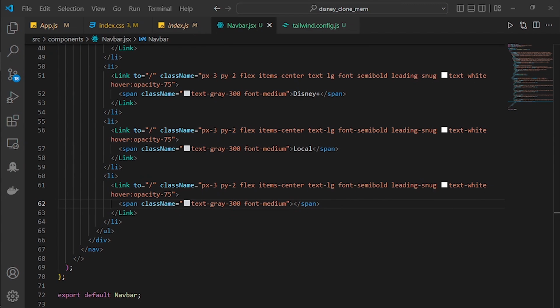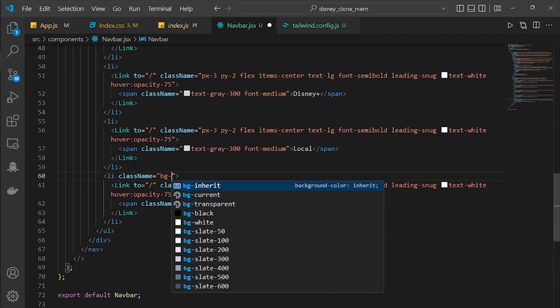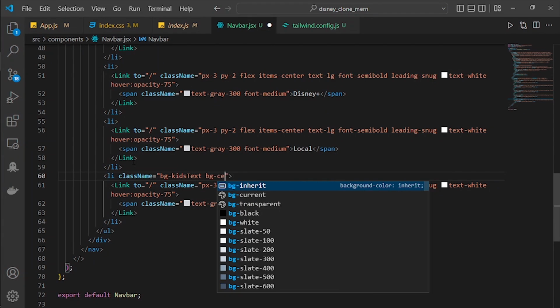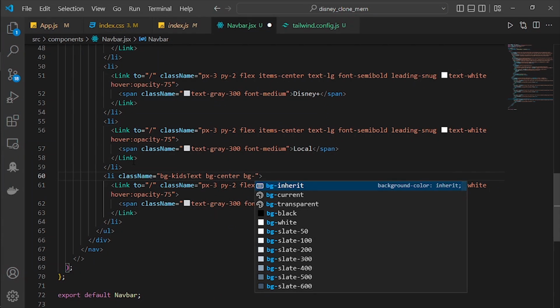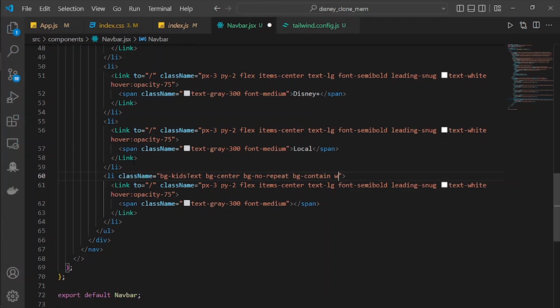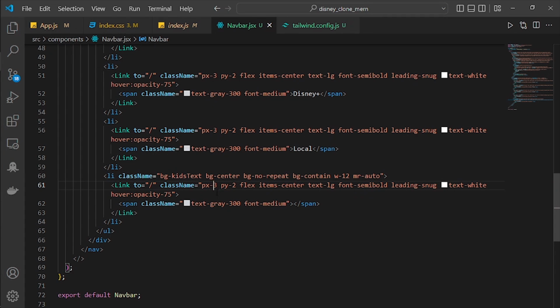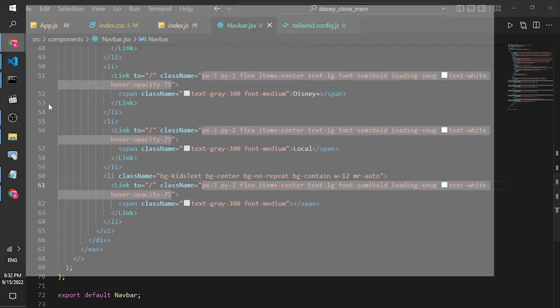For the link, it's just going to be simple. We will have some nav height in here, and li will have the class name equal to bg, or the background is equal to kids text, and for the background position is center. For the background repeat is no repeat, and for the background size is going to be contain. For the width is equal to 12, and for the margin right is going to be auto. Let's save it, and let's see how it looks in a website.